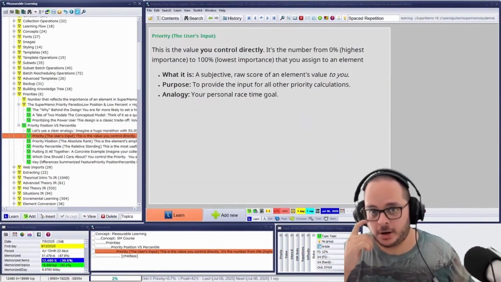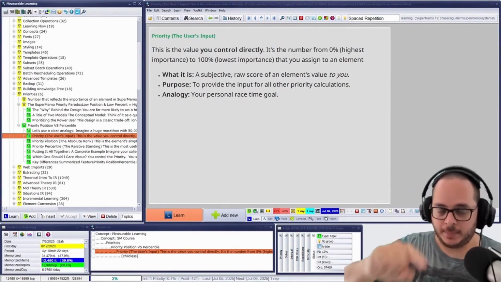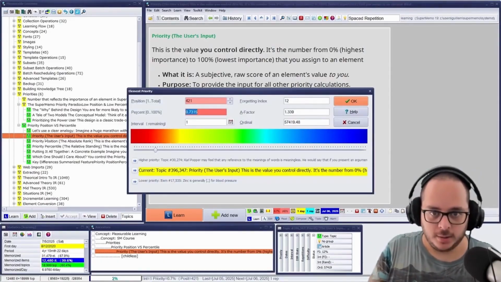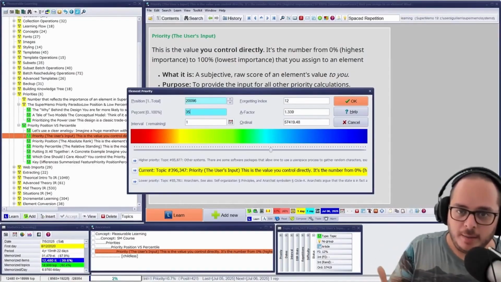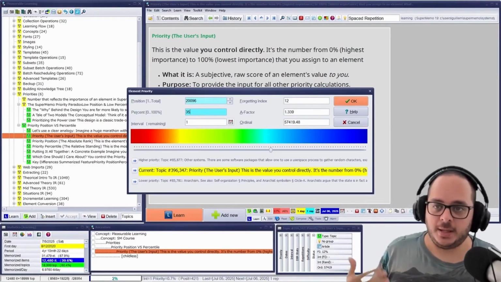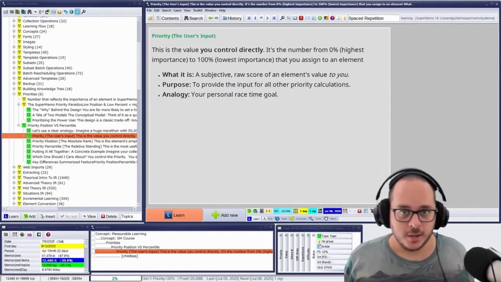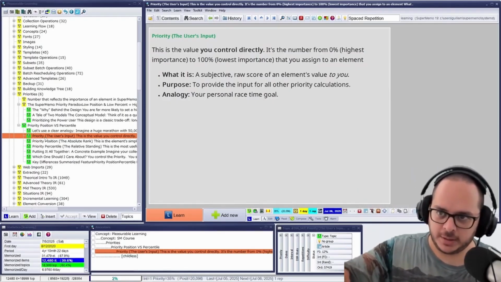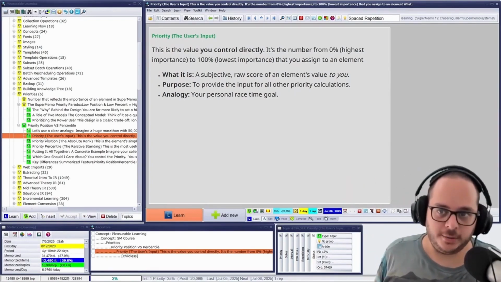Then, the priority, the user input, right? Remember, at the beginning I said, hey, I wanted 35. Let's actually do that. That's what I wanted, to have 35%. So I was actually aiming at the position 20,000, but I finished at the position 10,200. A lot better. So this is a value you control directly. Remember, it reflects the importance, and the highest is 0, and the lowest is 100.